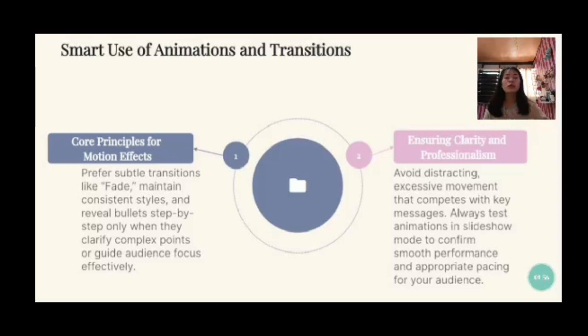Also, don't forget to test your presentation in slideshow mode and check if smooth ang transitions and if right timing ba siya. Hindi siya masyadong mabilis at hindi rin masyadong mabagal. Parang sakto lang ang timing niya. So, overall, animations and transitions should be used to guide the audience and improve understanding, not just to impress. And that's all my topic. Thank you.